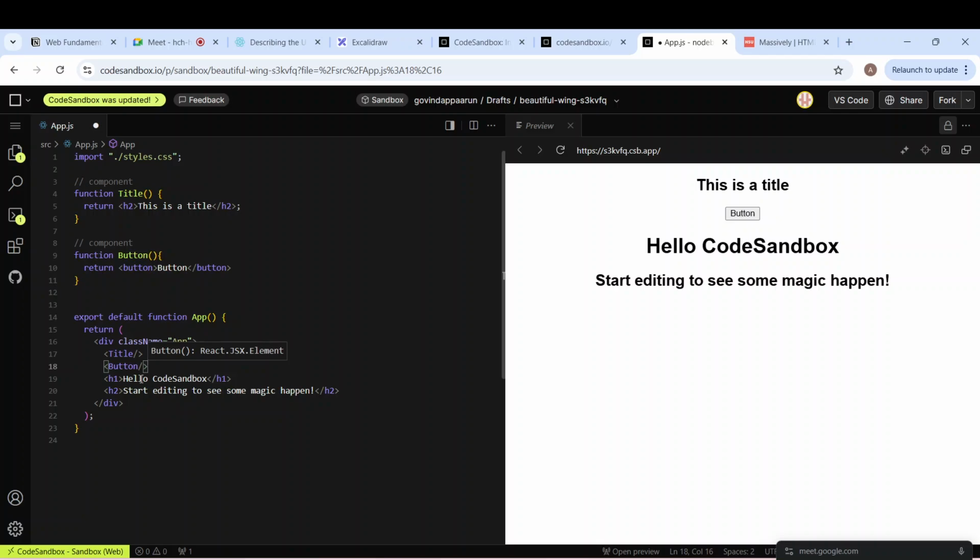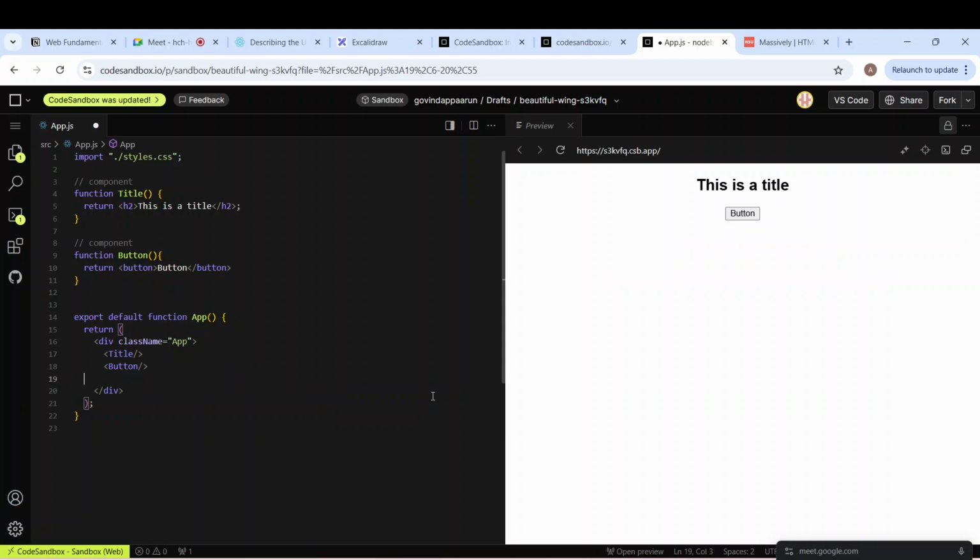Just like a self-closing HTML tag. Okay, I am writing this particular syntax to render the button and render the title. Since my focus is now on the title and I am not interested in this h1 and h2, I'll just remove it, because that was default code given by CodeSandbox.